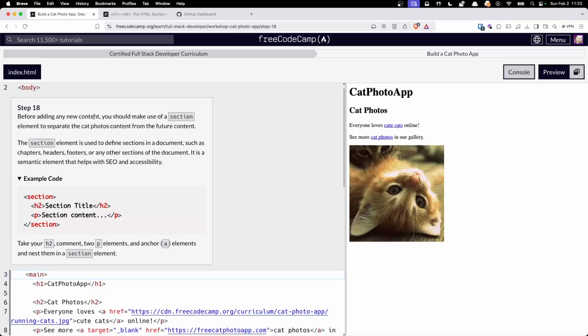Before any new content, you should make use of a section element to separate the cat photos content from the future content. So, the section element is used to define sections in a document, such as chapters, headers, footers, or any other sections in the document. It is a semantic element that helps with SEO and accessibility. So semantic means it has meaning. It means something.